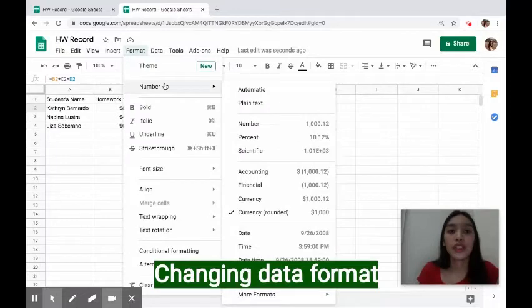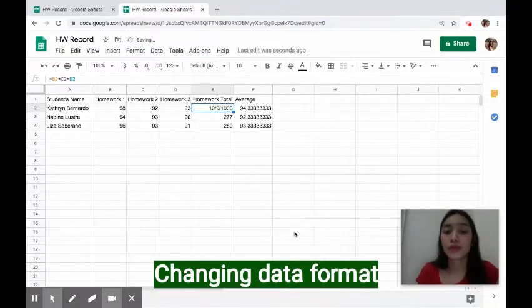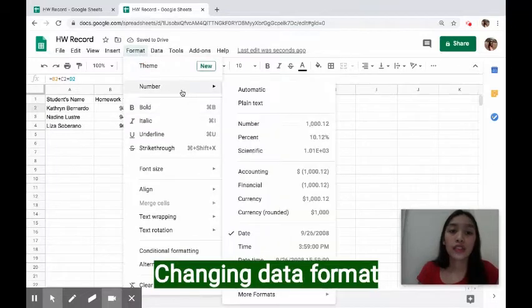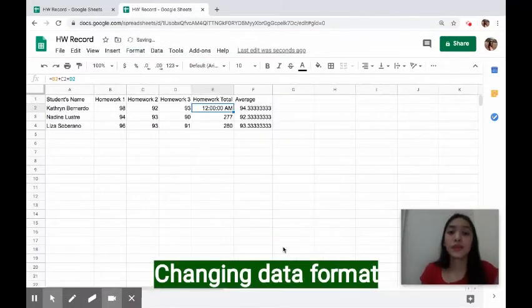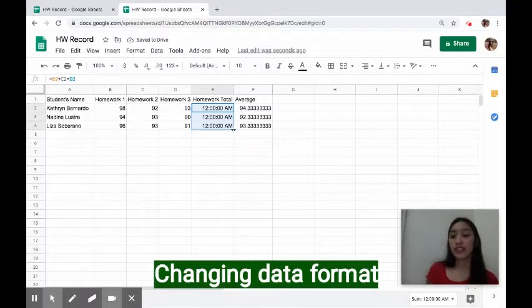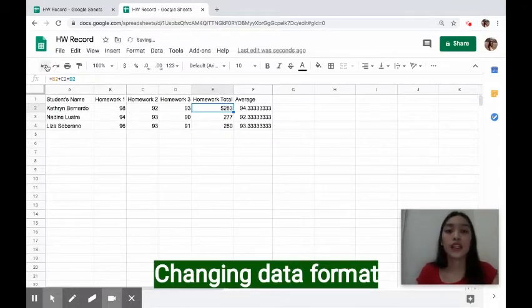And then we try date, it's converted to a date, format, time, like that. Then you can drag it all the way down and it applies to everything. The same format for every data that you have on the selected cells. Okay, so let's undo that.